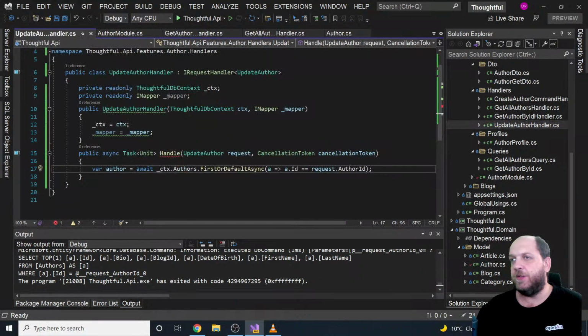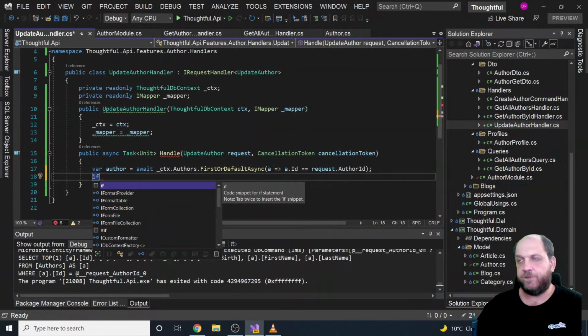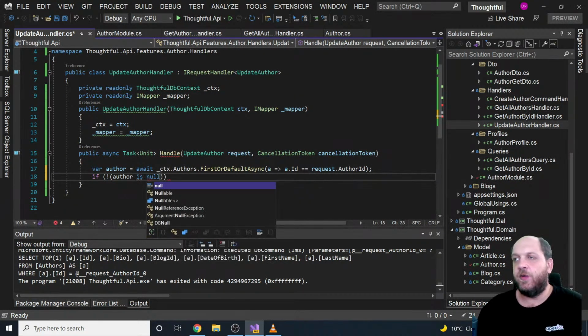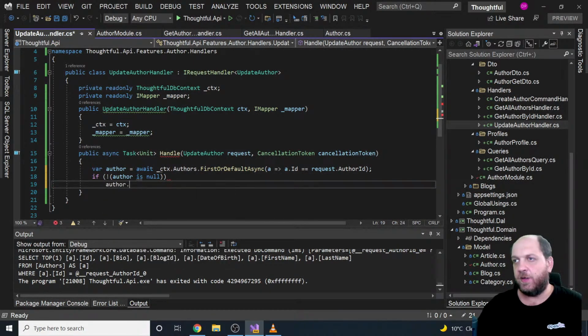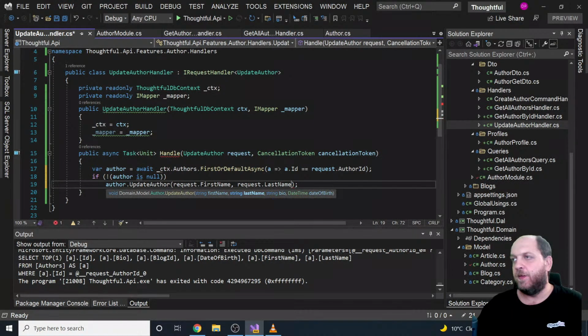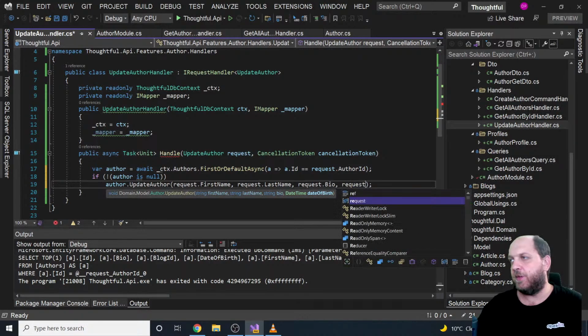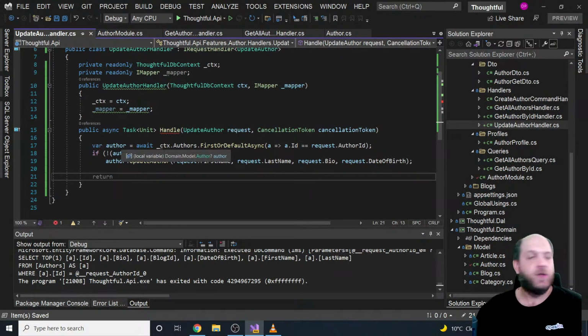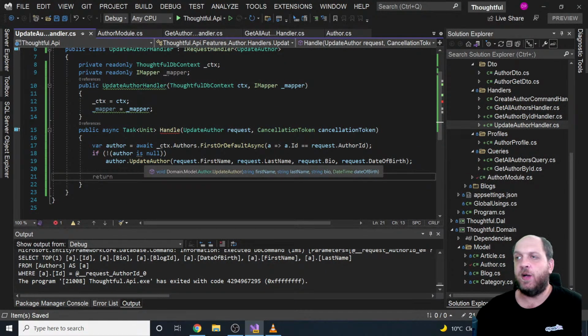So if we go back to the handler, once we have this author, we can say, for instance, if the author is not null, then what we want to do here is author, and then we have this UpdateAuthor method, and here we can pass in request.FirstName, request.LastName, request.Bio, and request.DateOfBirth. So now that we have updated the author, we really don't care. We used the method which the author provides for updating an author. We don't really care if the properties were updated or not, but we know that the domain class itself would do something.